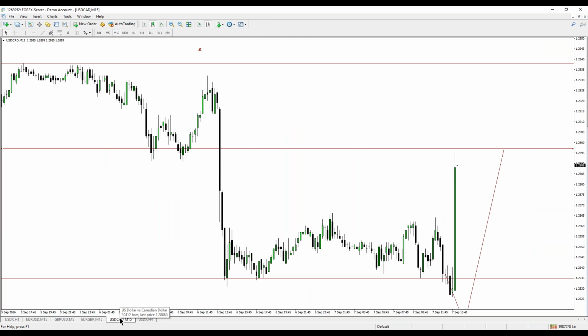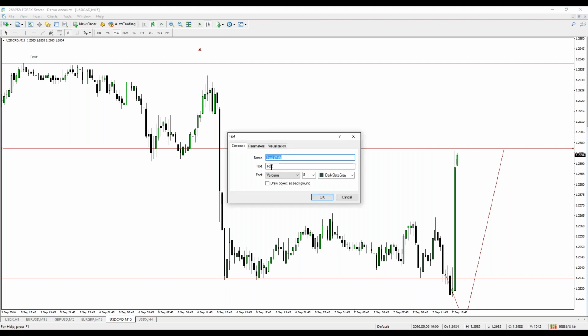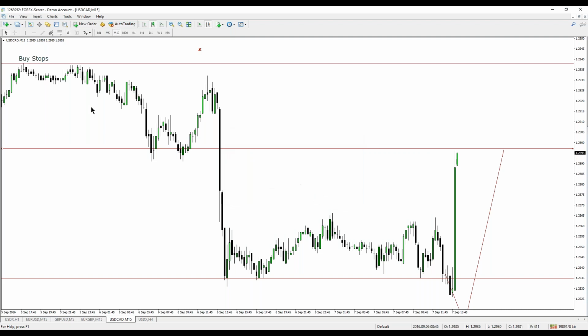US CAD robbing me of my objective. I want to see 128.97 hit. Might get it on this candle. Really interesting to see if we can get up here and clear up these stops here. And buy stops there. So buy stops. Let's make that a little bit bigger. So we have this.